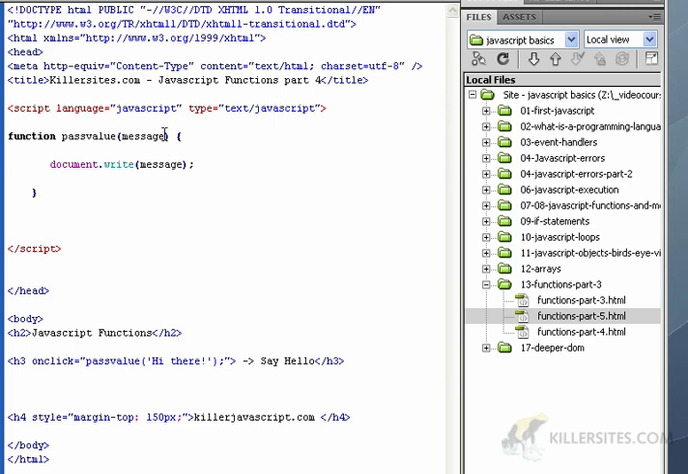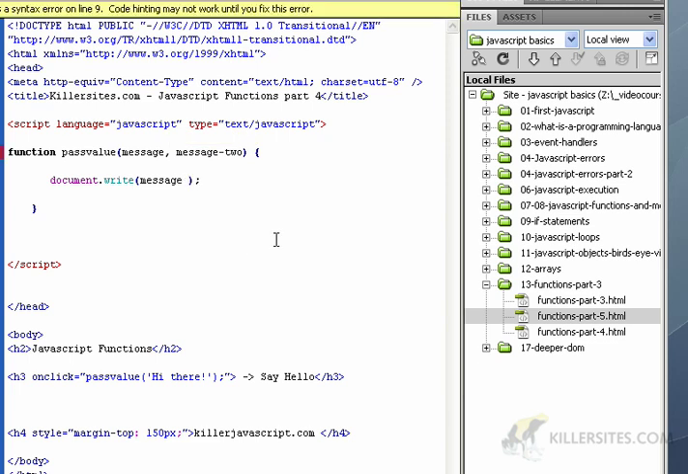Let's do something funky. Let's create another argument. I'm just going to call it message-2. So now we got two arguments. So we can go document.write message, and we're going to say plus the next argument. My spelling may not be, actually it's not too bad there. So we're going to use the second argument in our function.